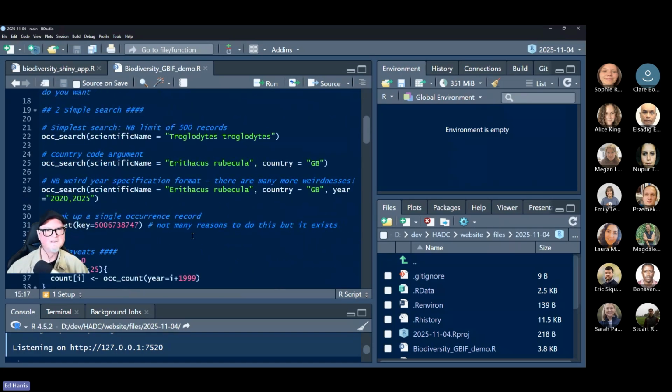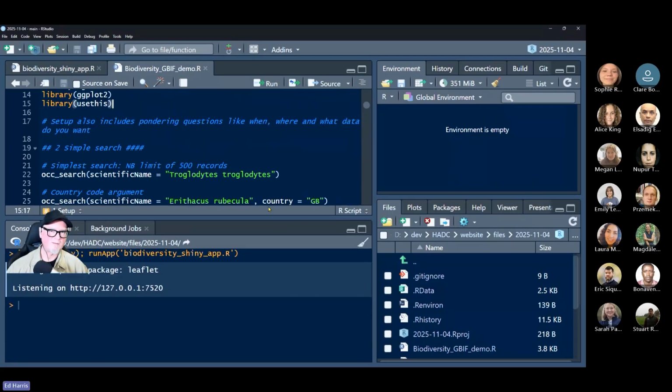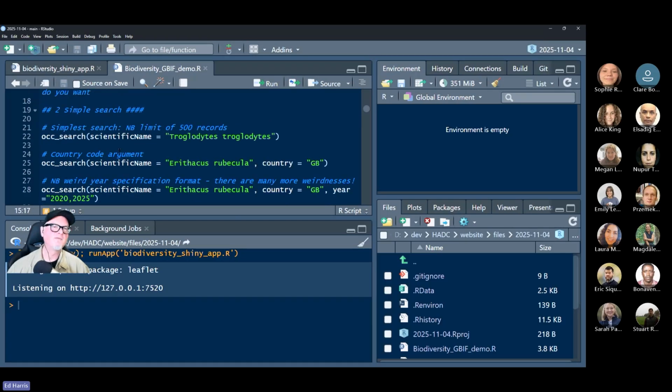So does anybody know what Troglodytes is? Just without Googling, put it in the chat if you know what species this is. It's a wren. Yeah, it is a wren. It's my favorite bird to see in my garden.